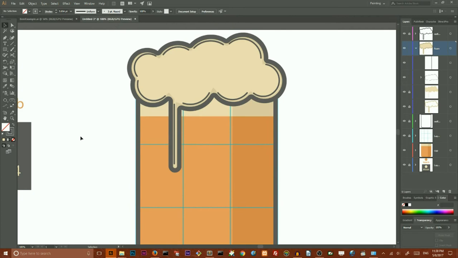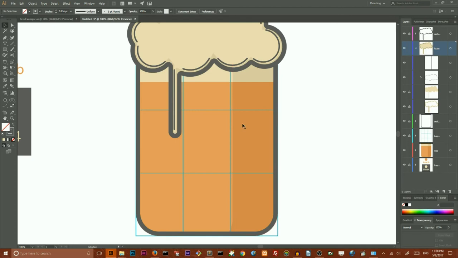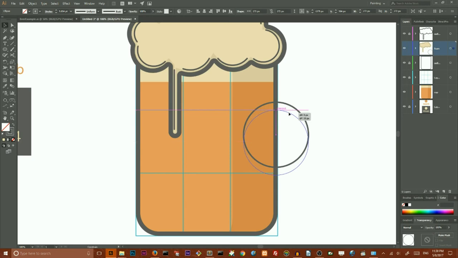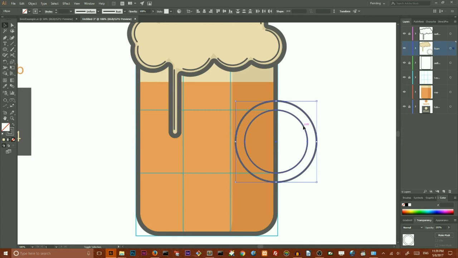So we have our form, we have our mark, and let's create a handle. To create a handle, we need to go to the ellipse tool, grab an ellipse, and create something like that. Then Ctrl C, Ctrl F to copy and paste in front and decrease the size of our ellipse here, and maybe increase a little bit here, like that. It looks ideal.